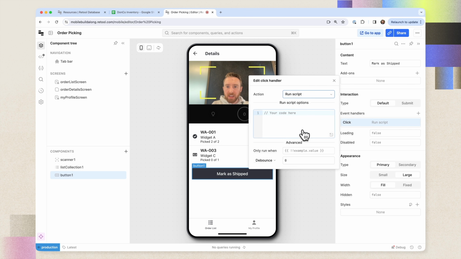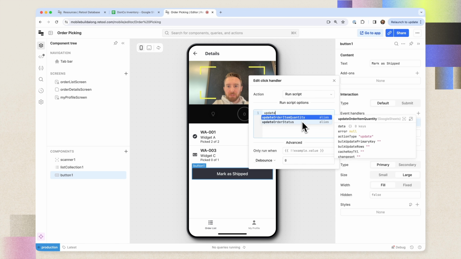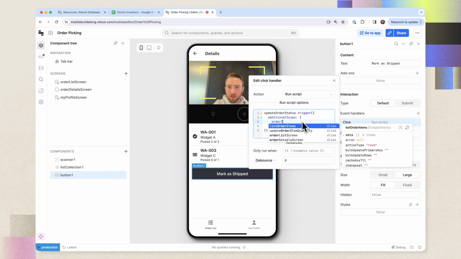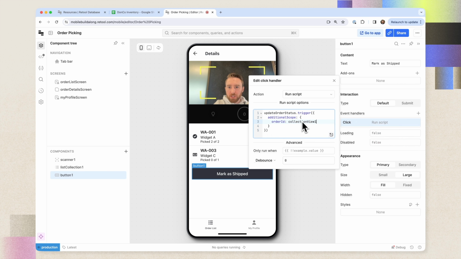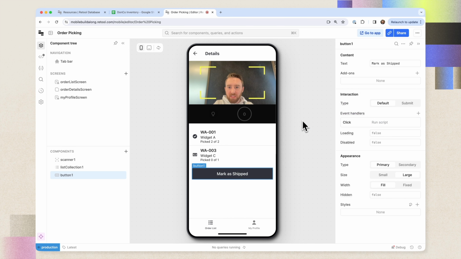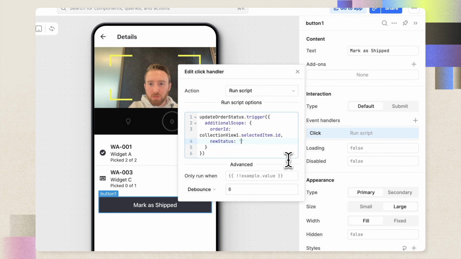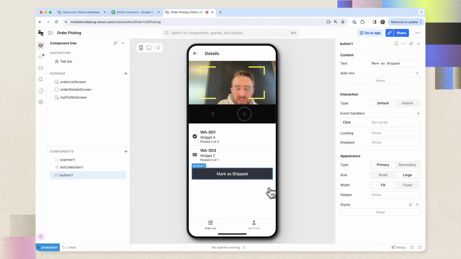We can write, again, the JavaScript to do that, which we've done a couple times now. We'll call update order status .trigger. It takes in additional scope. And I believe it had one called order ID, which for us would just, again, be collectionView1.selectedItem.id. And then new status, which would be shipped. But we don't want to show this yet because we haven't scanned everything we need to scan.